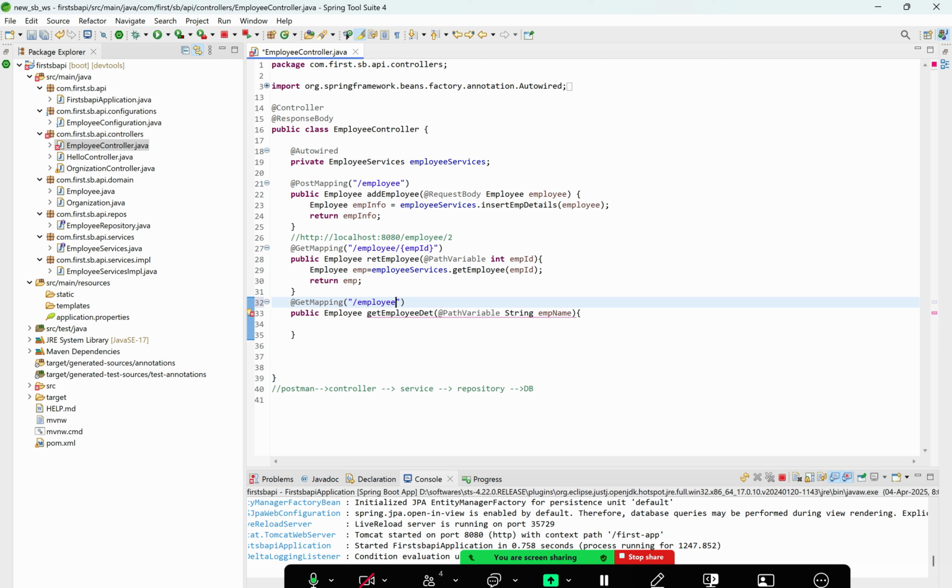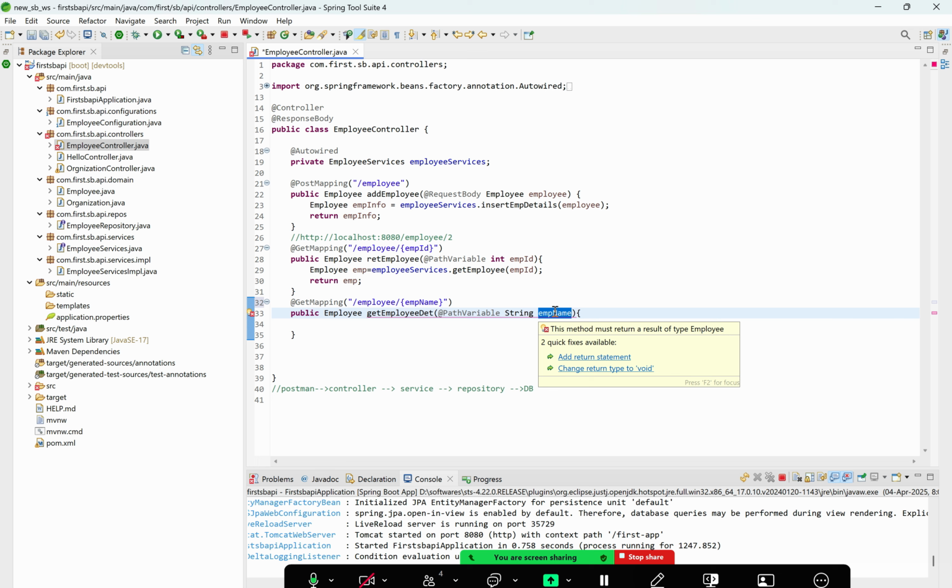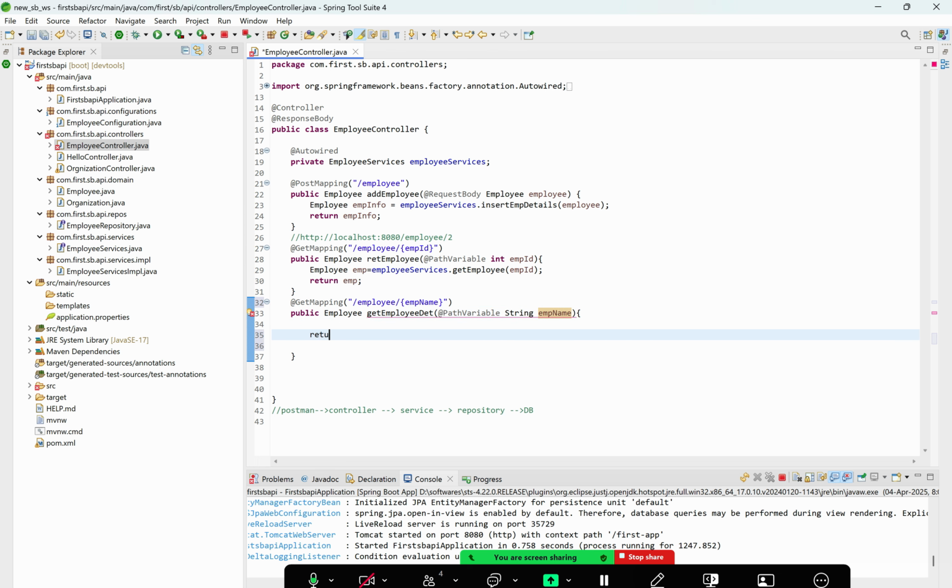So employee slash will be here. Before, we were reading the employee ID. Now we want to fetch the details based on the employee name, right? I'll say employeeName. This name and this name should be equal, otherwise you'll get an exception. As of now, I'll return null for this employee.